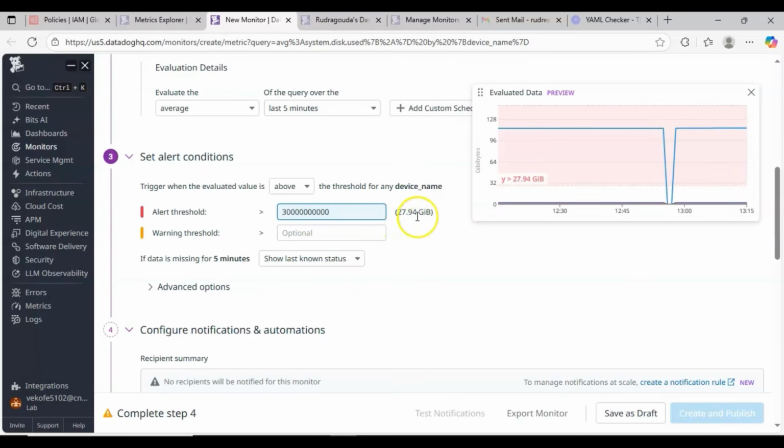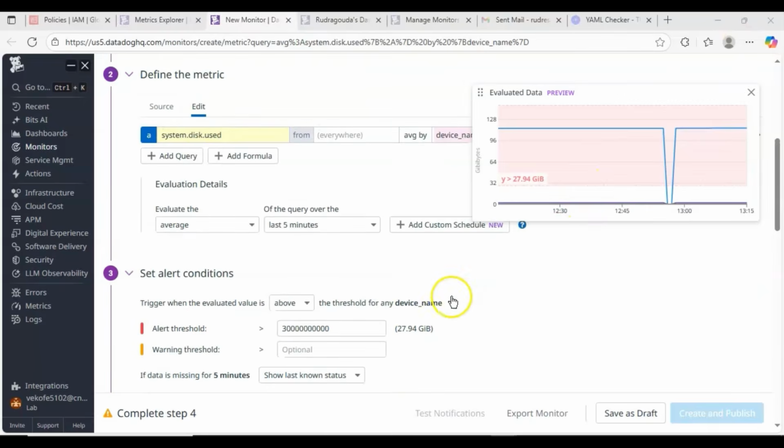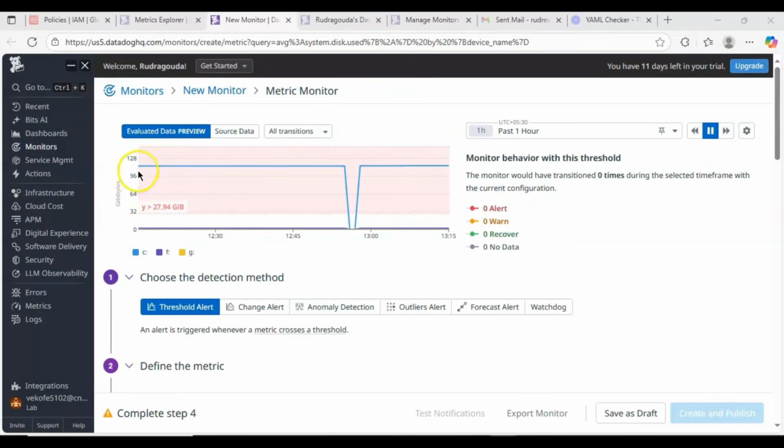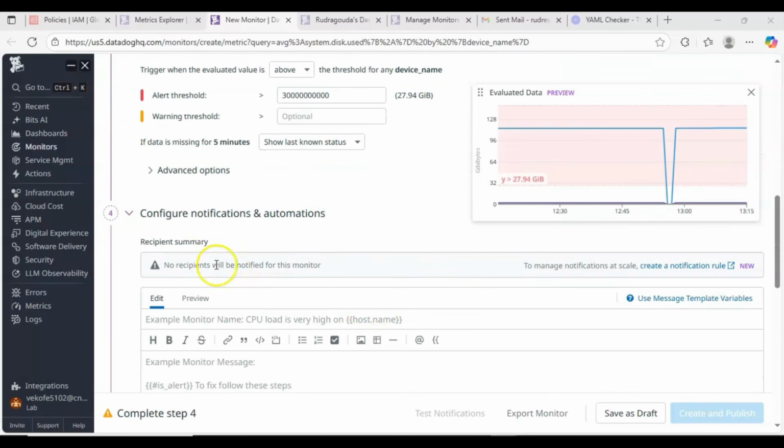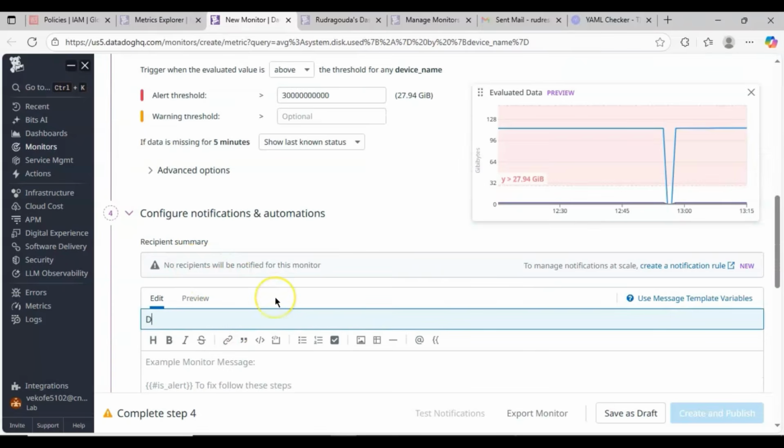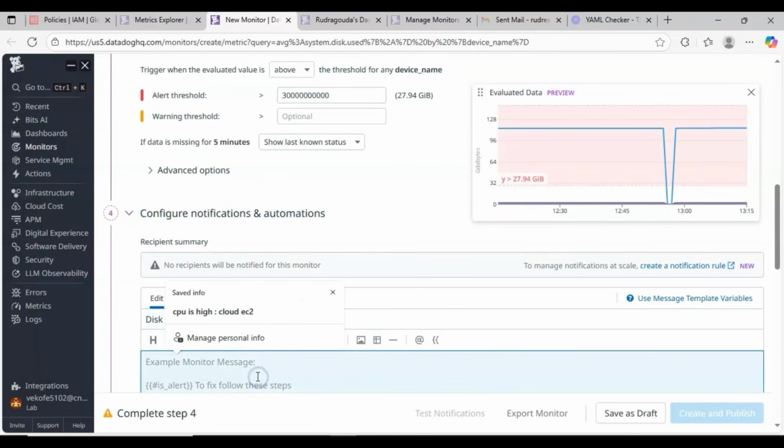You can see now it is 27 GB. For understanding purposes, what I am doing is, if the disk used is greater than 27 GB, I want an alert. That is how I am setting things here. You can see some drives are already at 113 GB, so we should definitely get an alert for this, right? If you want to provide some information, you can give it here, like disk used, and here you provide things like email IDs and all.